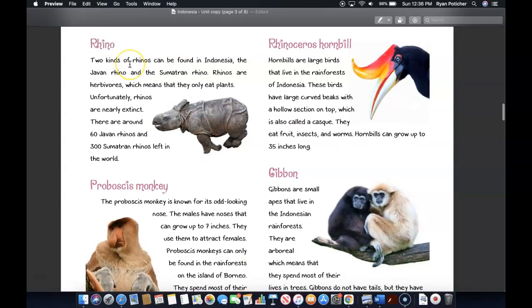The rhino. 2 kinds of rhinos can be found in Indonesia, the Javan rhino and the Sumatran rhino. Rhinos are herbivores, which means that they only eat plants, and unfortunately rhinos are nearly extinct. There are around 60 Javan rhinos and 300 Sumatran rhinos left in the world.